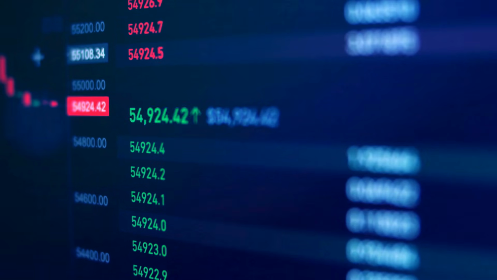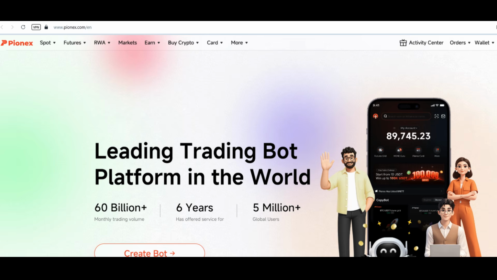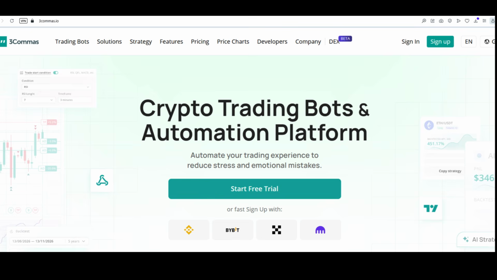First, you need to choose the right platform. If you're just starting out, go with something simple like Pionex, where bots are already built in. If you want more control, 3Commas is a better option.